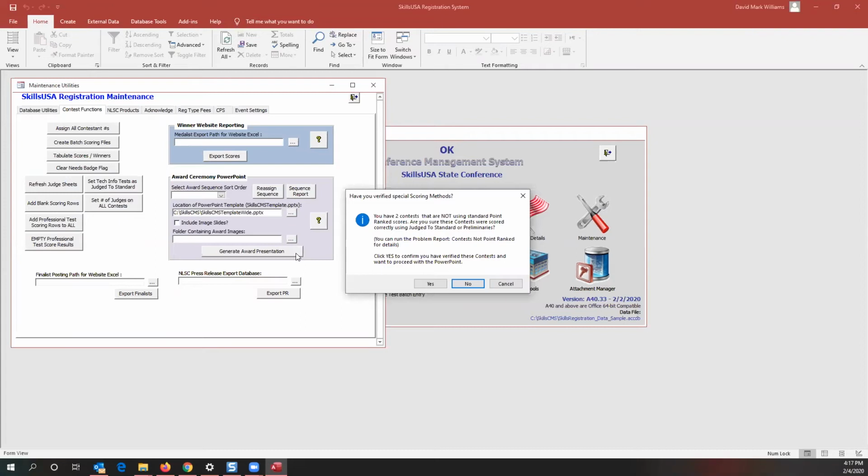Otherwise, if I use judge to standard and I don't set the standards correctly, I might not get a medal at all. And I've heard several complaints from people over the years, why didn't my cosmetology program get awarded? Well, it's because somebody messed around with the contest scoring standards and chose judge to standard or preliminary and didn't do it right. And so this just warns you, be sure you know what you're doing here.